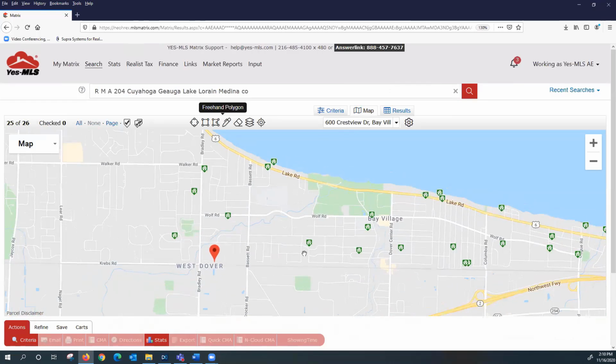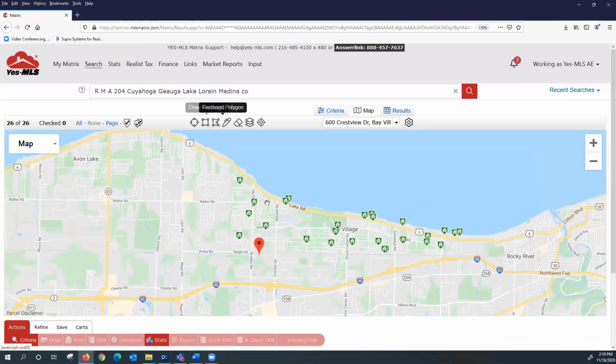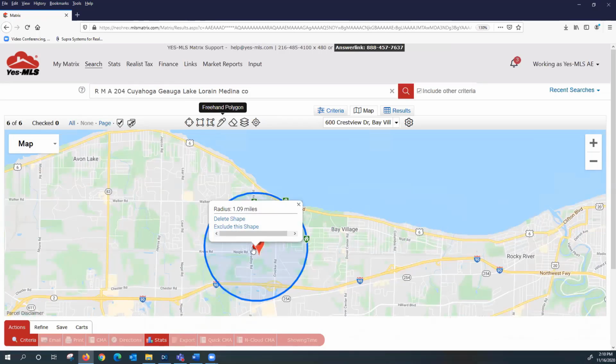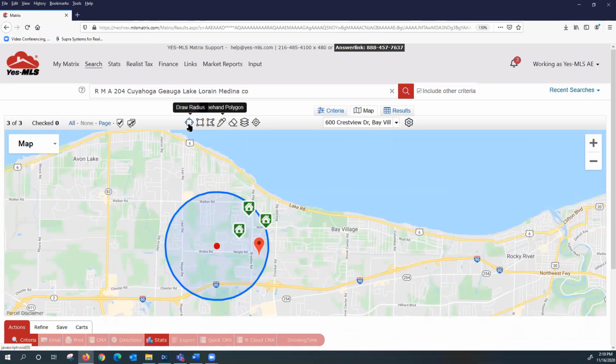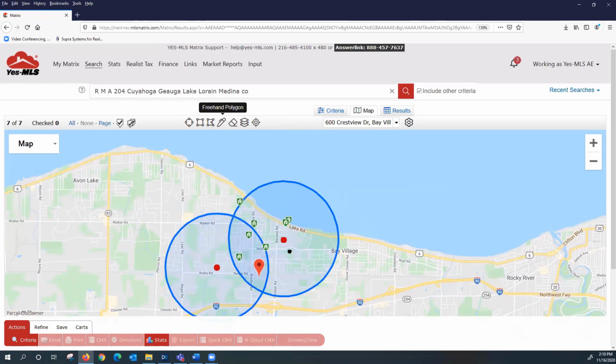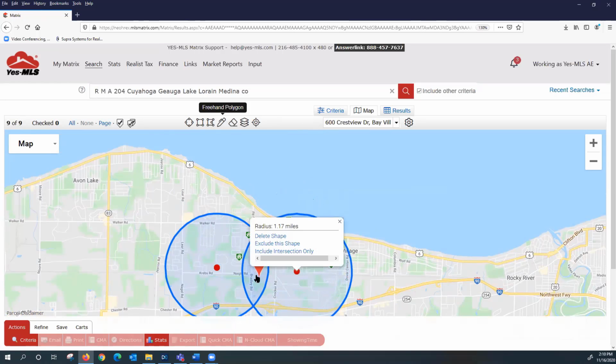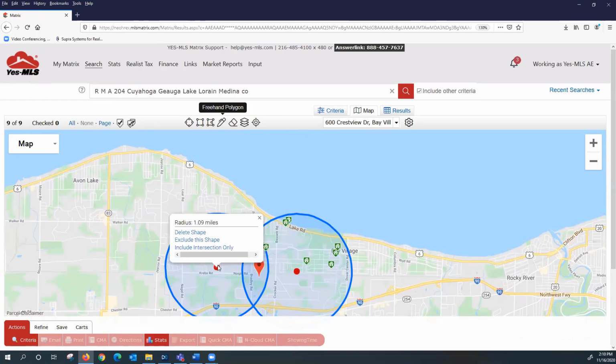If I wanted to draw, one person wants to live east of there, and one person wants to live west of there, and I'm drawing a shape so that I can find the sections that intersect of a certain location, I could then hover over that little red dot, either one of them, and say, you know what, show me just the properties that are included that intersect those two shapes.